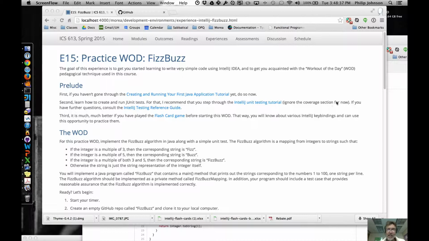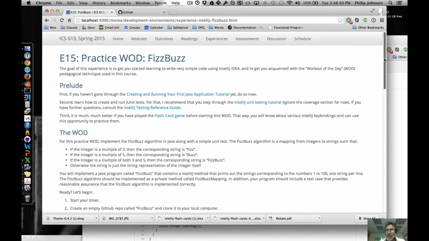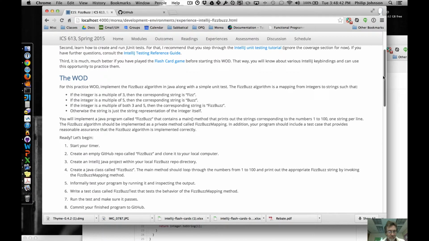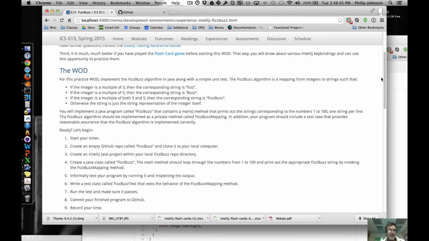Okay, so the WOD is going to be to implement this FizzBuzz algorithm. It takes a number, and if the number is a multiple of 3, then it should print out fizz. If it's a multiple of 5, it should print out buzz. And if it's a multiple of both 3 and 5, it should print out FizzBuzz. We're going to have a main method that just cycles through the numbers from 1 to 100, and then invokes another method that's going to actually do the mapping from the integer to the corresponding string.